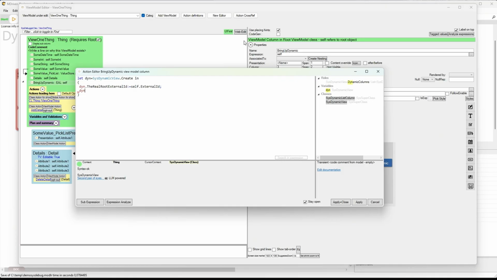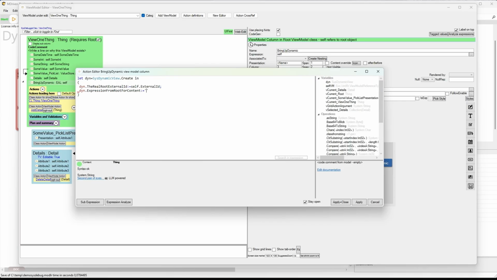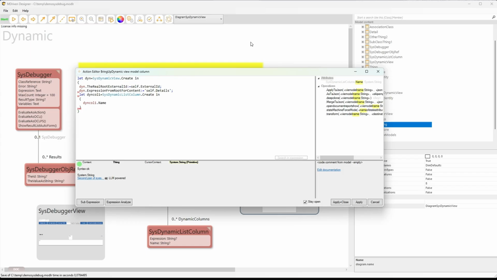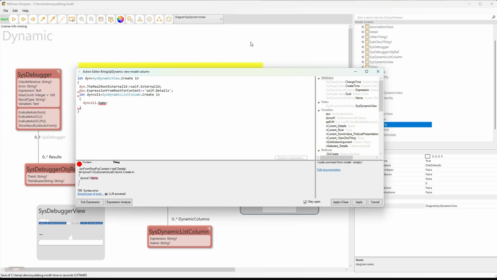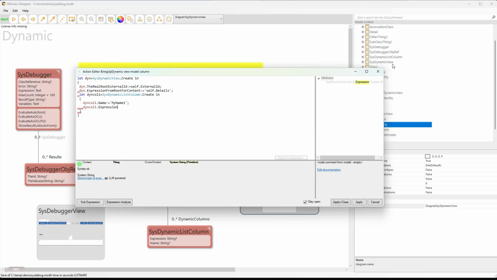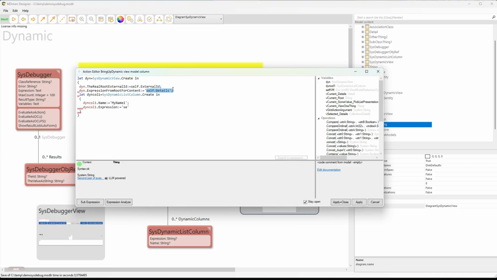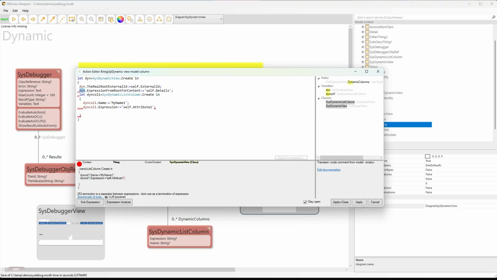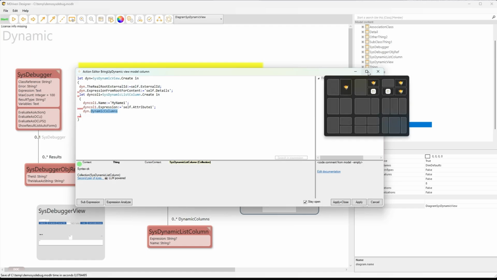I also need the expression to get to the list in the dynamic view, and in this case I would say self details. Then I would need some columns to show in the list of details. So, for such a column, I would need to state the name. I would also need to state the expression that I want to show. For example, this will then be in the context of a detail, and this column must be added to the collection of dynamic columns for this dynamic view.